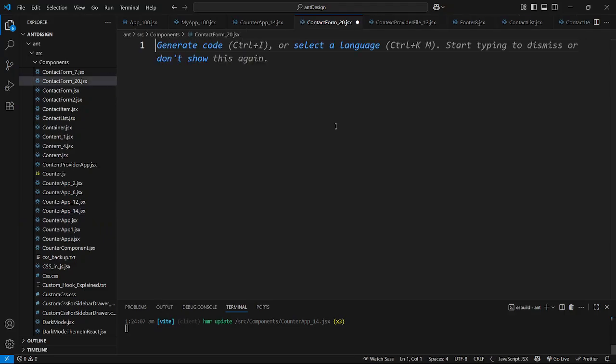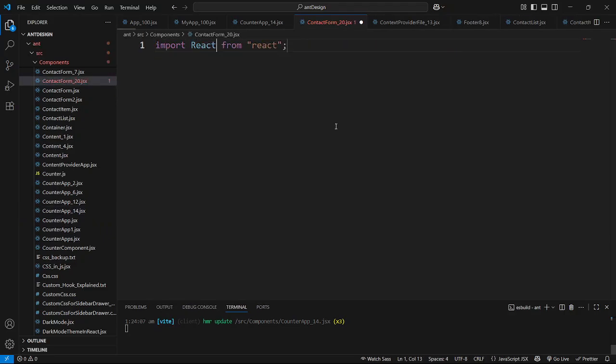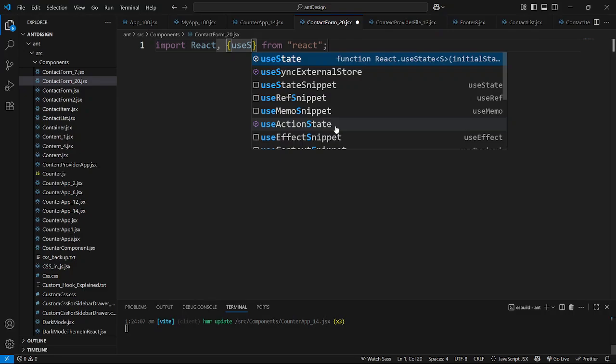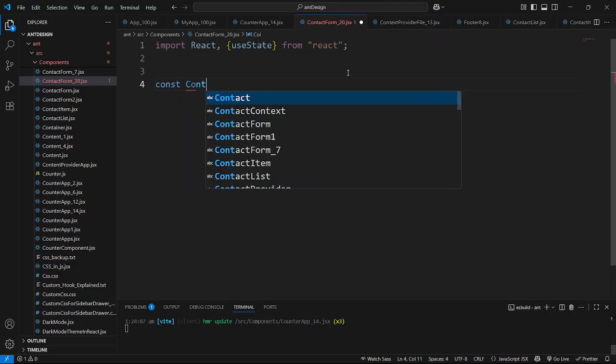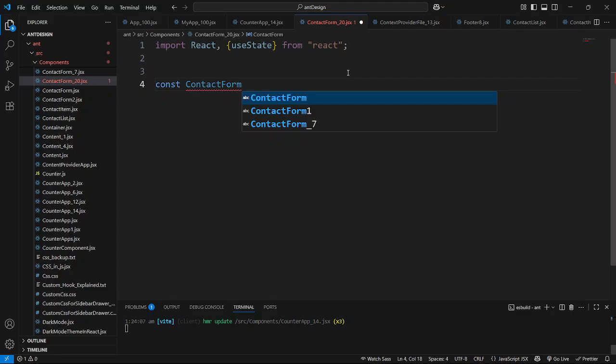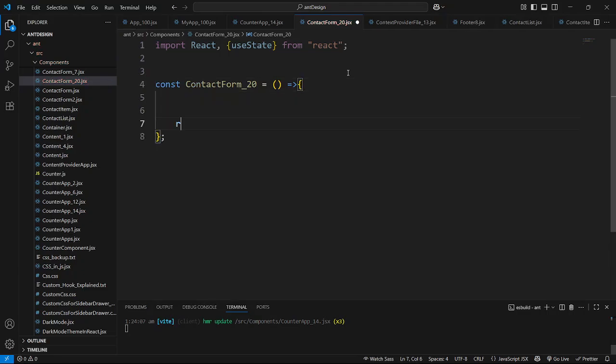Let's just import react first. So this is it, and let's import here the useState hook also. useState, this is it. Okay, and now let me create here the const component also very quickly. ContactForm underscore 20 only, equal to, I'll use here the anonymous function like this, and now return.